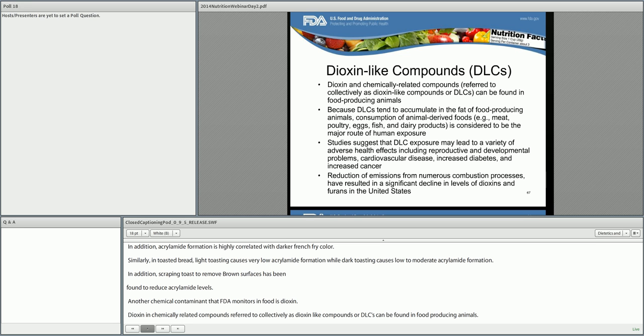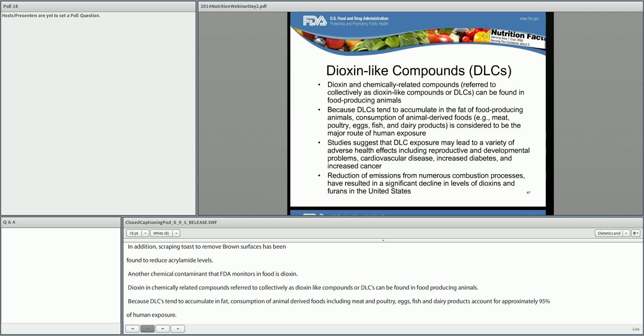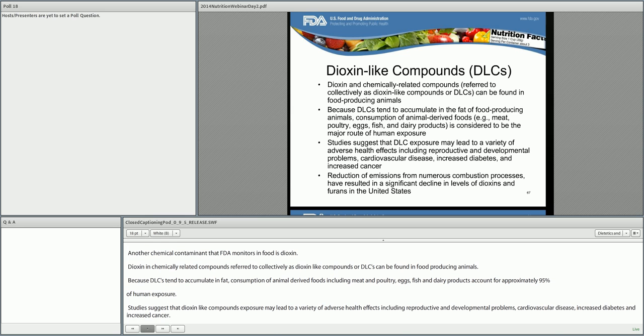Studies suggest that dioxin-like compound exposure may lead to a variety of adverse health effects, including reproductive and developmental problems, cardiovascular disease, increased diabetes, and increased cancer. Reduction of emissions from numerous combustion processes have resulted in significant decline in reported dioxin emissions in the United States. EPA estimates emission reductions to be more than 90% since 1987.